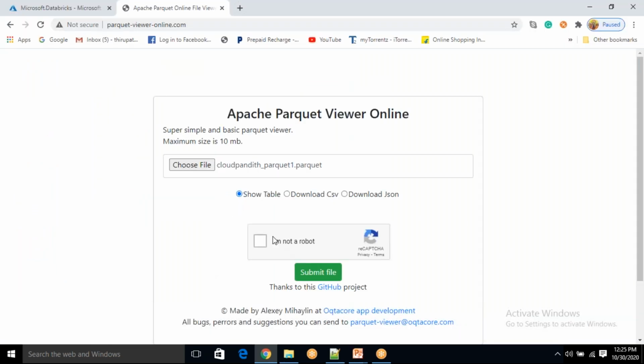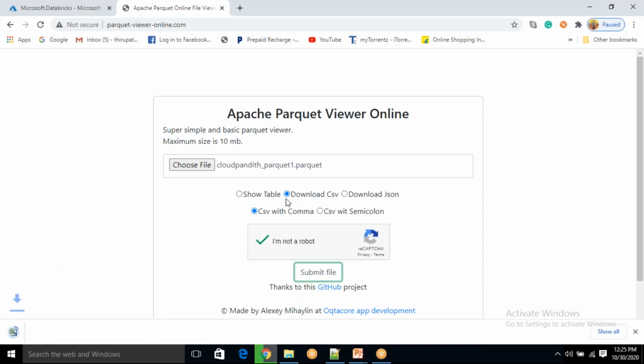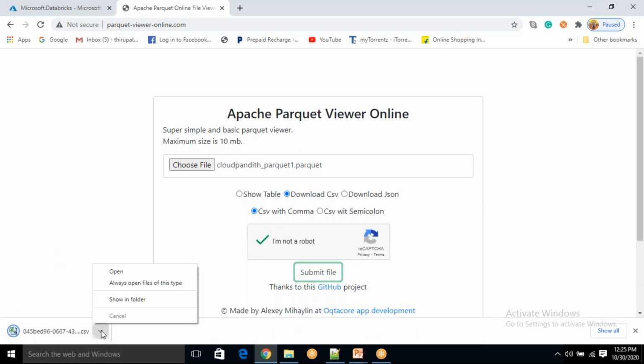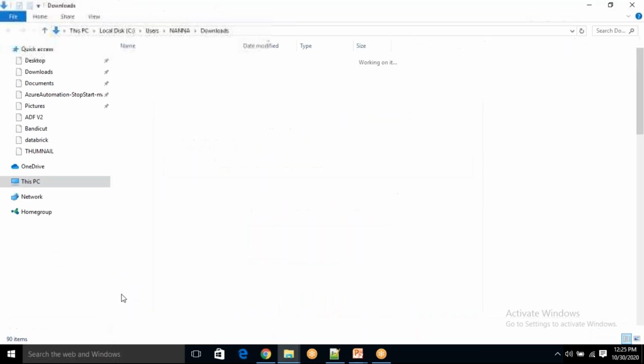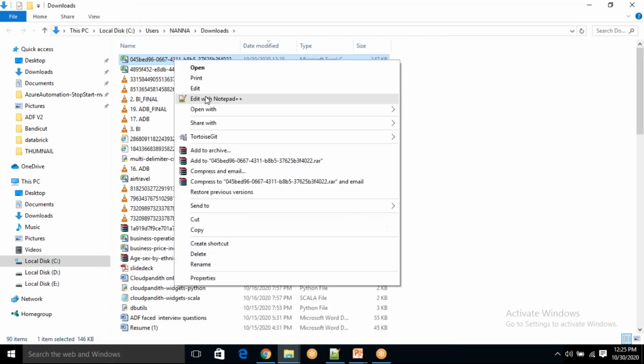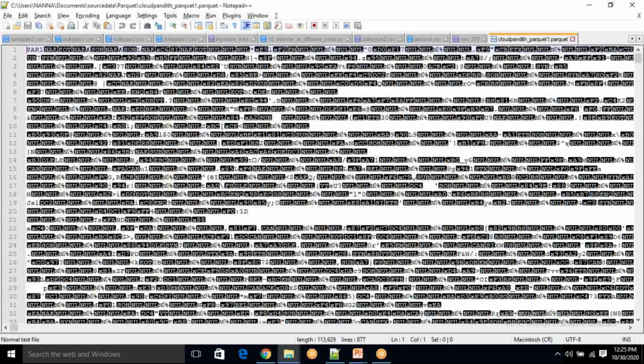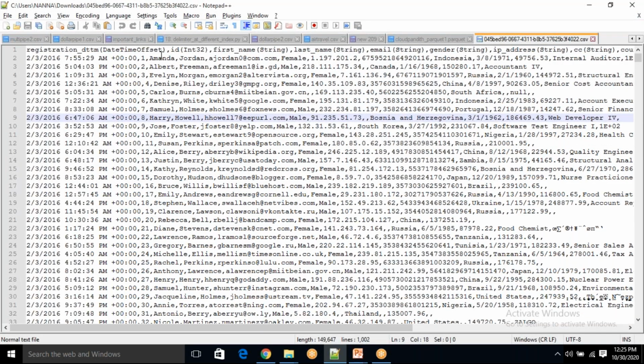Just click on that. First you need to say I am not a robot. Then I want to download this data as a CSV with comma separated. See, CSV with comma or CSV with semicolon. So however you want to separate data, you can download. Just click submit. It will download the file with comma separated. See, it's downloaded. Show in folder. I am just opening this folder. Edit with Notepad++. See, now you are able to see this data or not.